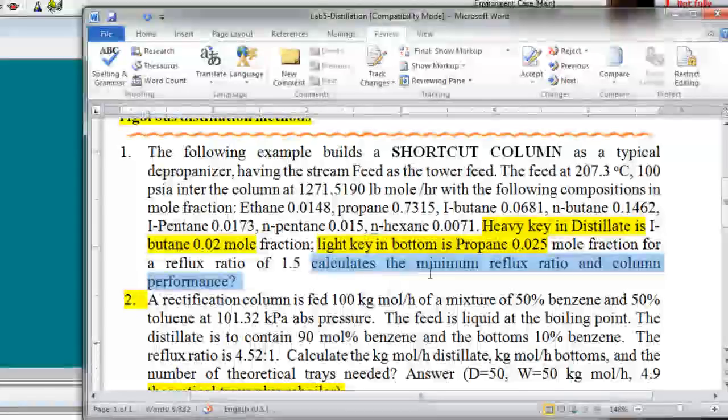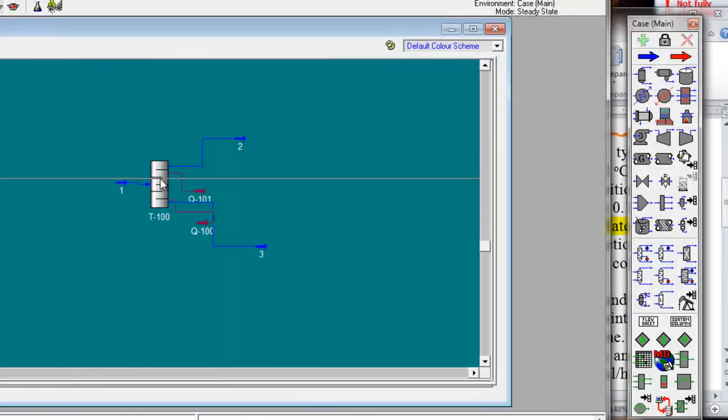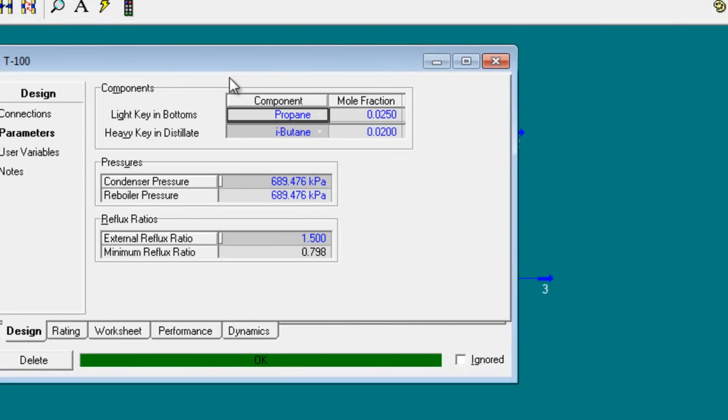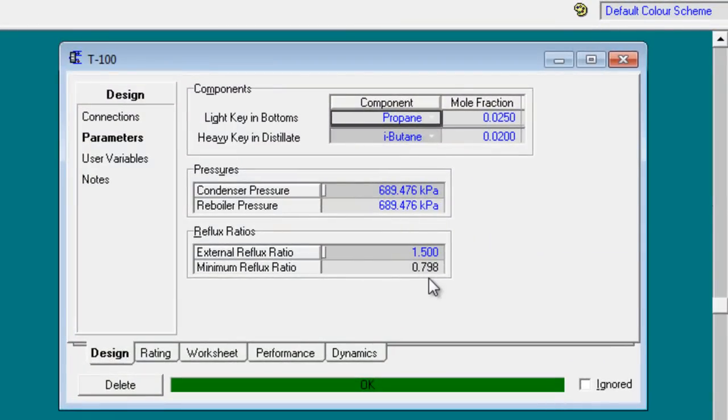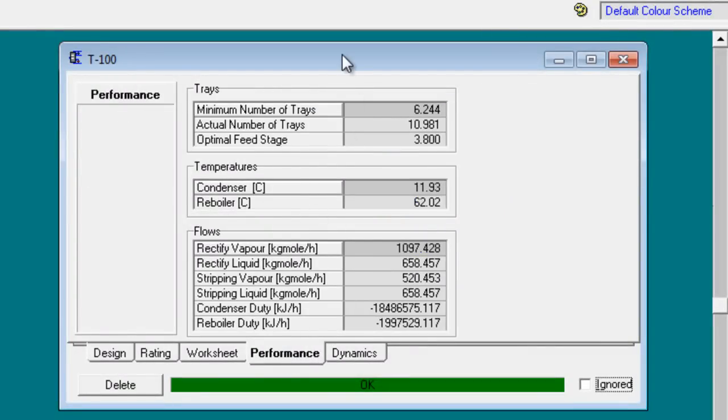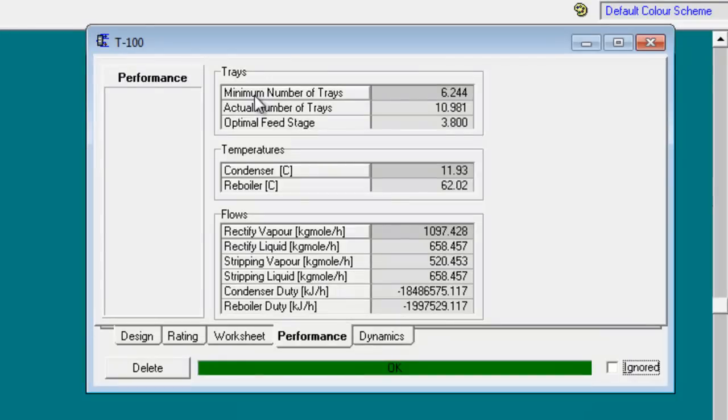And he said calculate the minimum reflux ratio and column performance. So the minimum reflux ratio from parameters, it's here 0.798, and we go to the performance, and also here you can see the minimum number of trays, 6.244, the actual number of trays also, the optimal feed stage, everything is mentioned here from the performance.